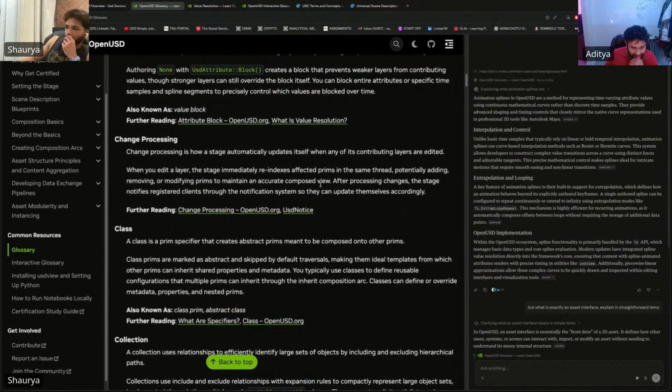Change processing. I know this. We have read this. What is it? It's a mechanism where, when any edit happens on any layer or sublayer, the stage reindexes the affected prims in the same thread, potentially adding, removing, or modifying prims to maintain an accurate composed view. After processing changes, the stage notifies registered clients through the notification system so they can update themselves accordingly. So change processing is how the stage automatically updates itself when any of its contributing layers are edited.